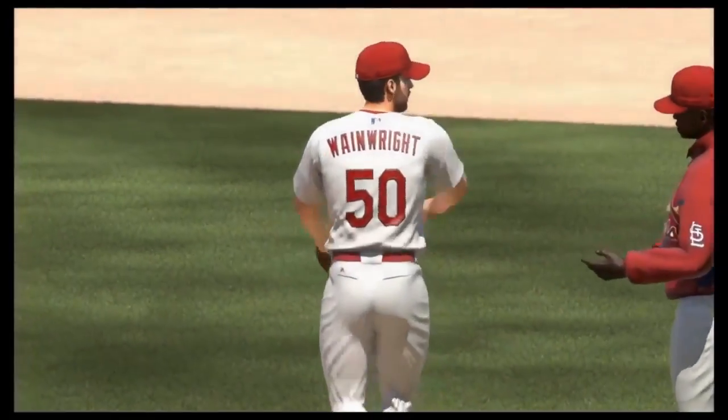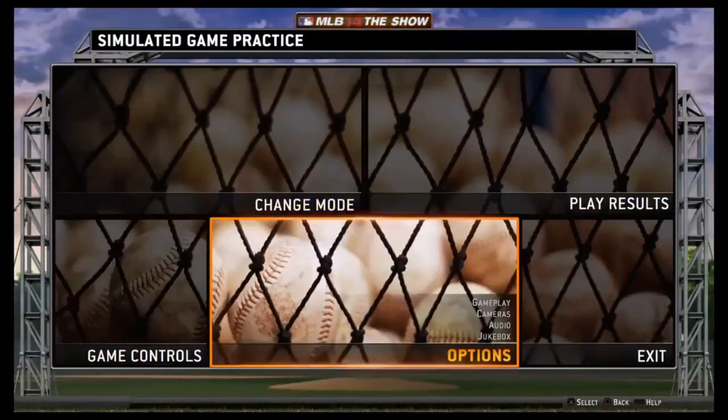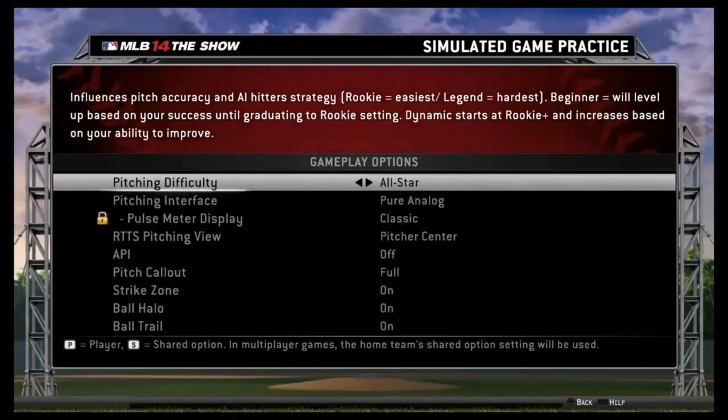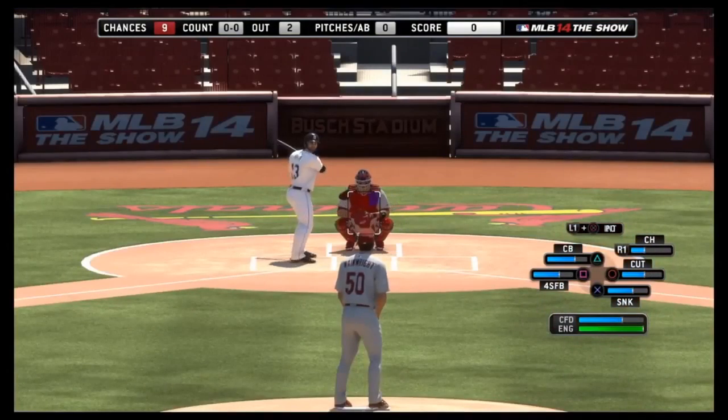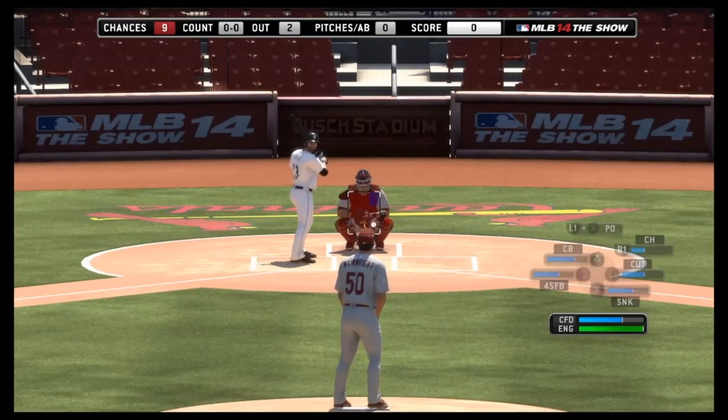Alright, so here we go, using Adam Wainwright. We're going to start with classic pitching, so let's go to gameplay. And we're going to put it to All-Star as well, so we'll start in classic. Alright, so classic's pretty simple. I consider this low risk, low reward, but I also consider this one to be the most sim.